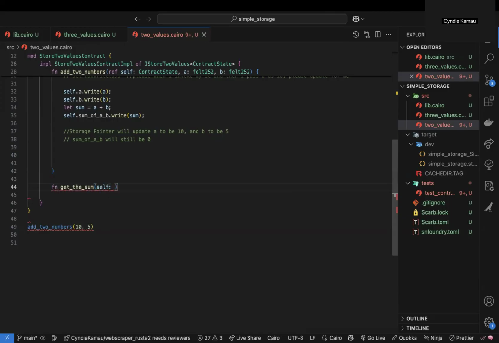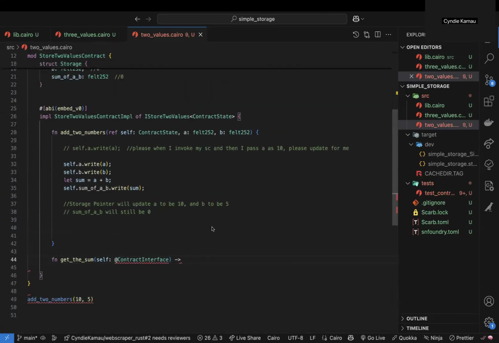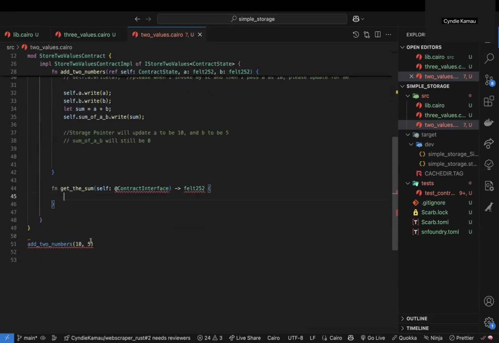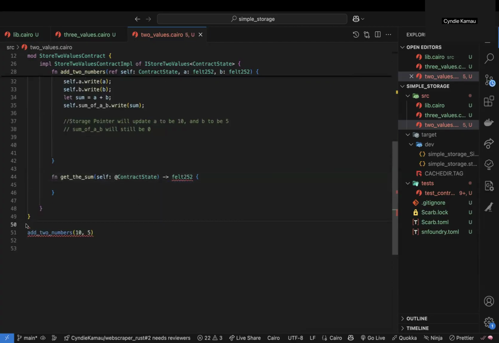Well, remember when we say "at", we're taking the snapshot, okay? At contract interface. And what do we want to see? We want to see upload to 52. Okay, let me just quickly remove this. Oh my God, not contract interface, contract state. Let me just quickly remove this.